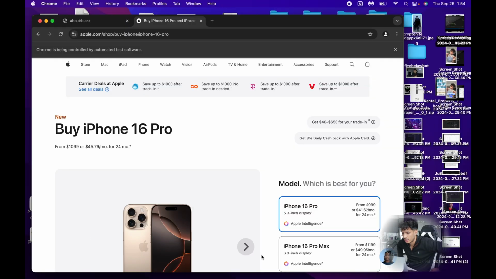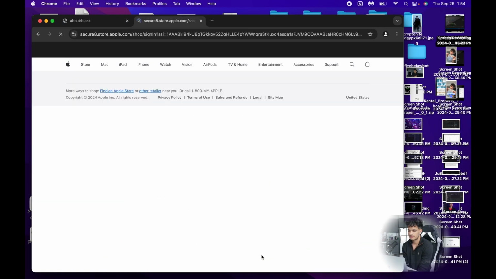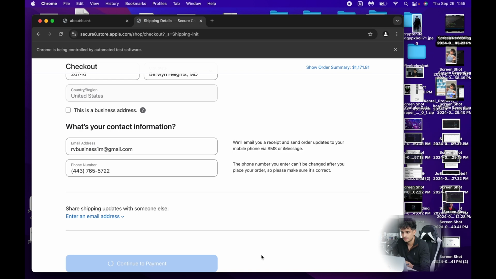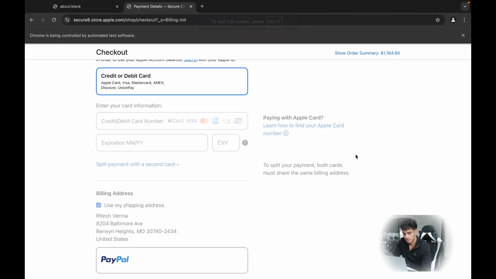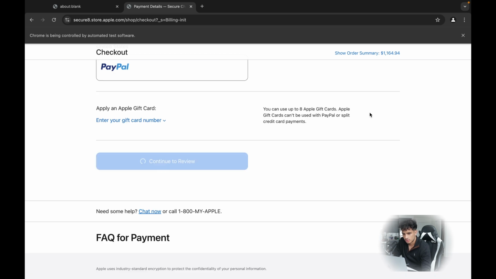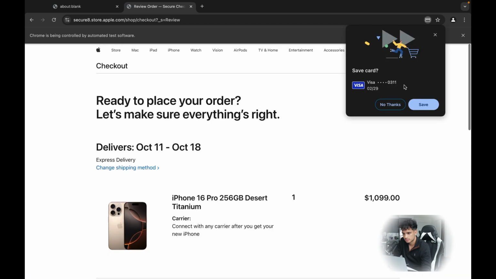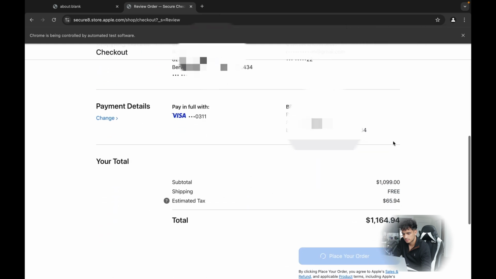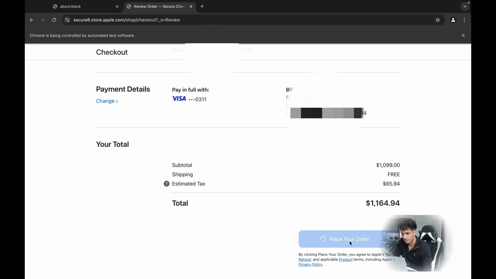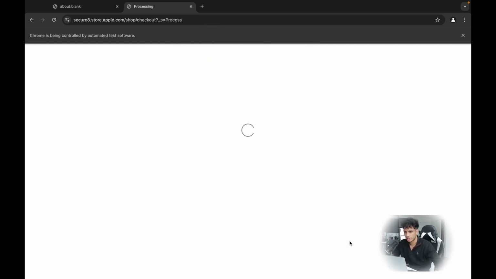This is literally the process of bot development. Let's go, let's go, let's go. Continue review. No thanks. Oh, it clicked place your order. There you go. It worked. It finally worked. It clicked place your order and now it's going through.